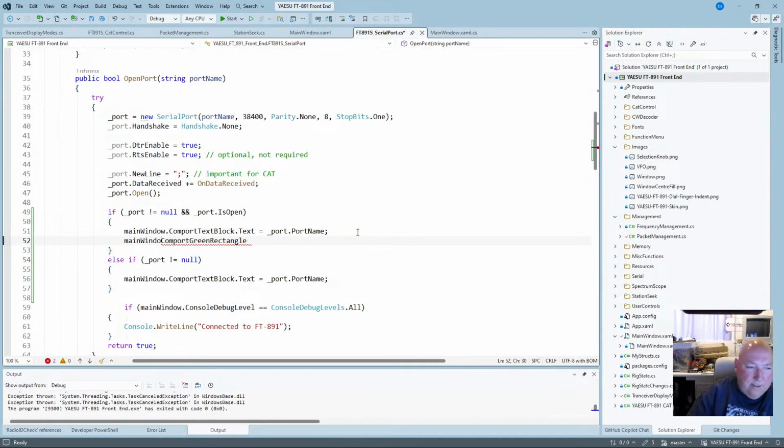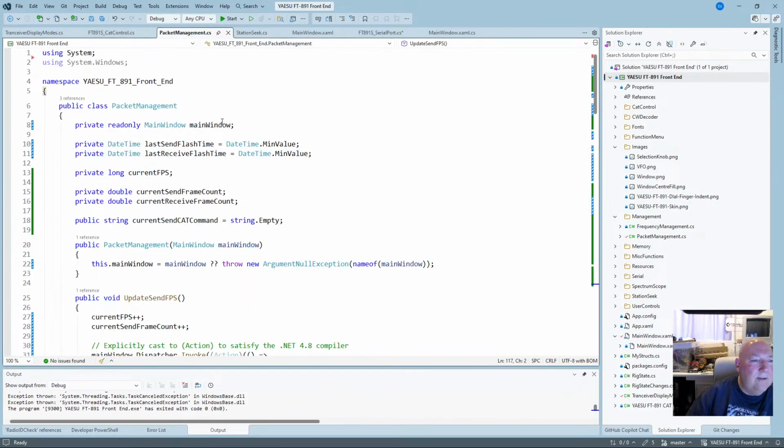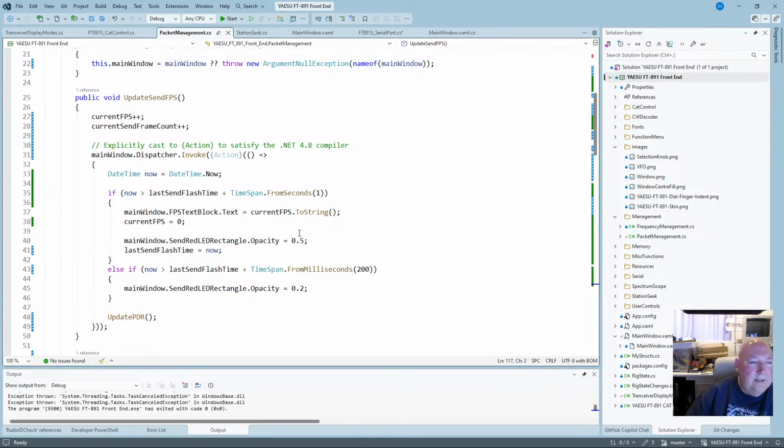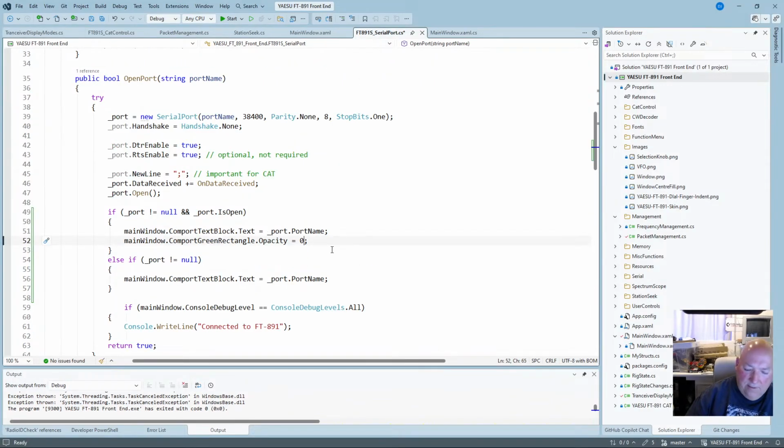Main window dot, so we're going to set the opacity just to what we're going to set it to if it's connected. I forget what we did the other ones to. Let's have a look in packet management. Send opacity is 5 and back to 2. Yeah. So we're not going a great deal. So 0.5.